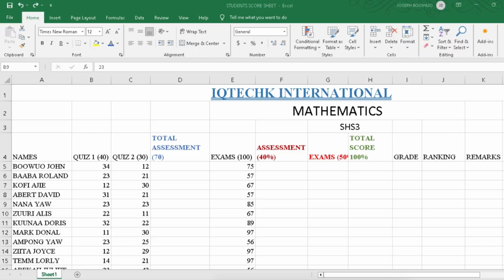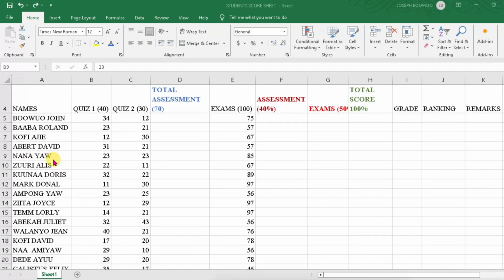Now, after you have entered your data into your Excel sheet, that is your student results, your student marks, you want to code it in order to get the total assessment, the remarks, the grade, and the ranking, the positions in the class. So the first thing you need to do is to arrange the names in alphabetical order if they are not in order. You either arrange them from A to Z or from Z to A. But mostly we want to arrange it from A to Z.